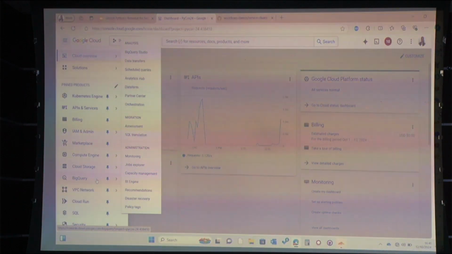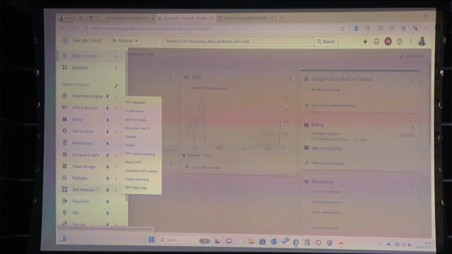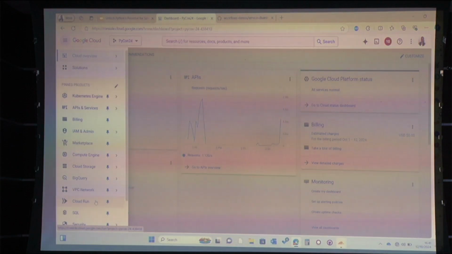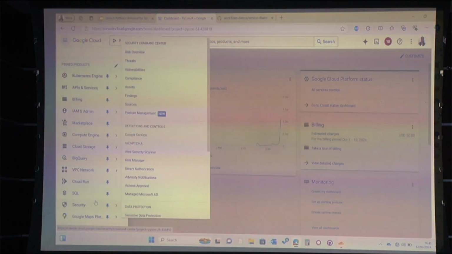You can process them inside here, and you can use your Python code. You can use SQL. You can have visualization inside BigQuery. VPC network, you are managing the network of the people accessing your application or the people accessing your project. So you can have subnets, you can manage your IPs from there and all of that. Cloud Run, we have seen it already, and all of that.